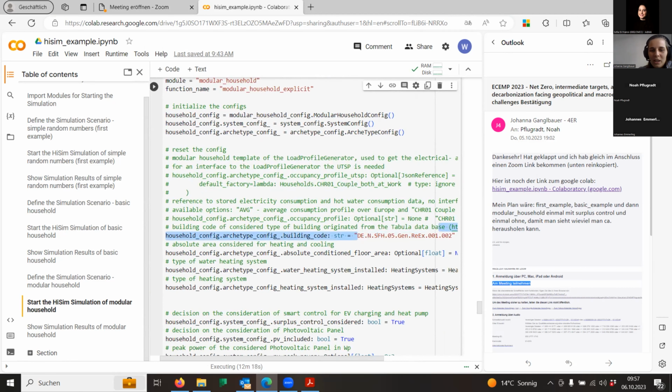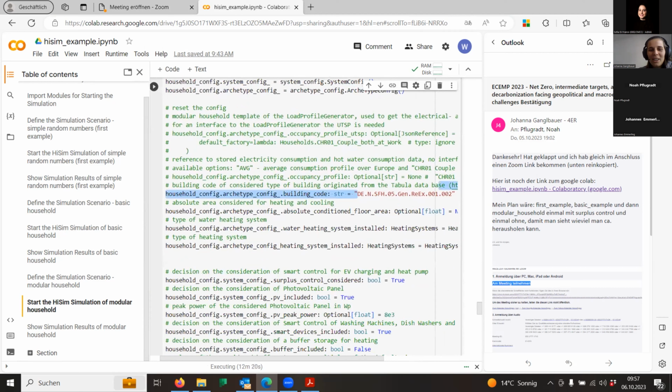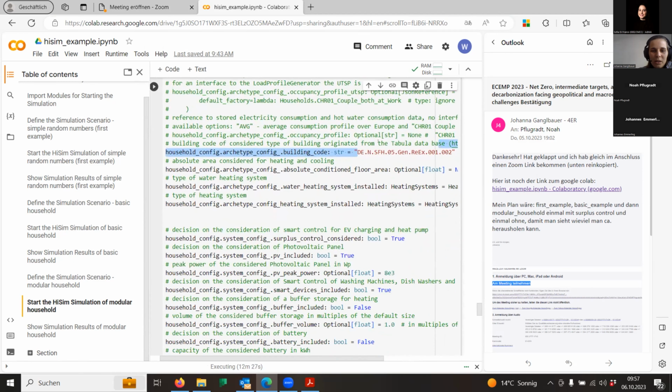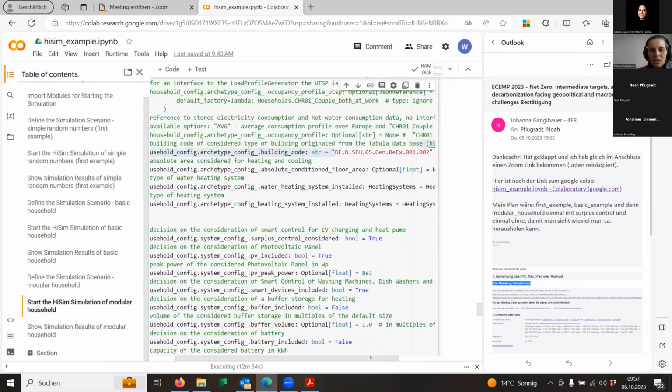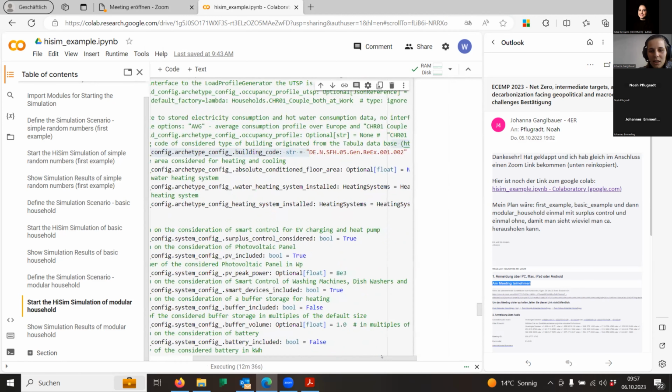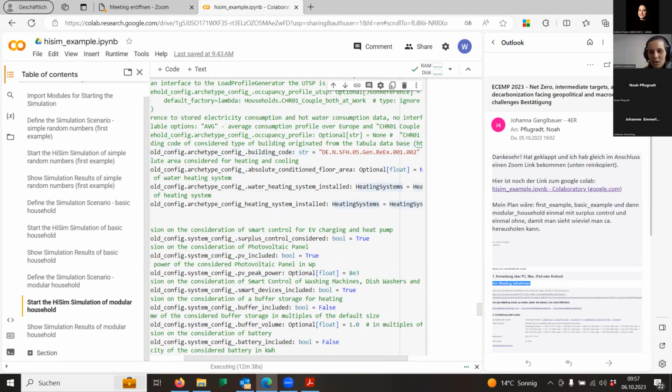It's a single family house. So I would say a normal German single family house. We can define the area of the building if we are not fine with the default values of Tabula. And we define the heating system which is initially used, which in this case, I define to be district heating.